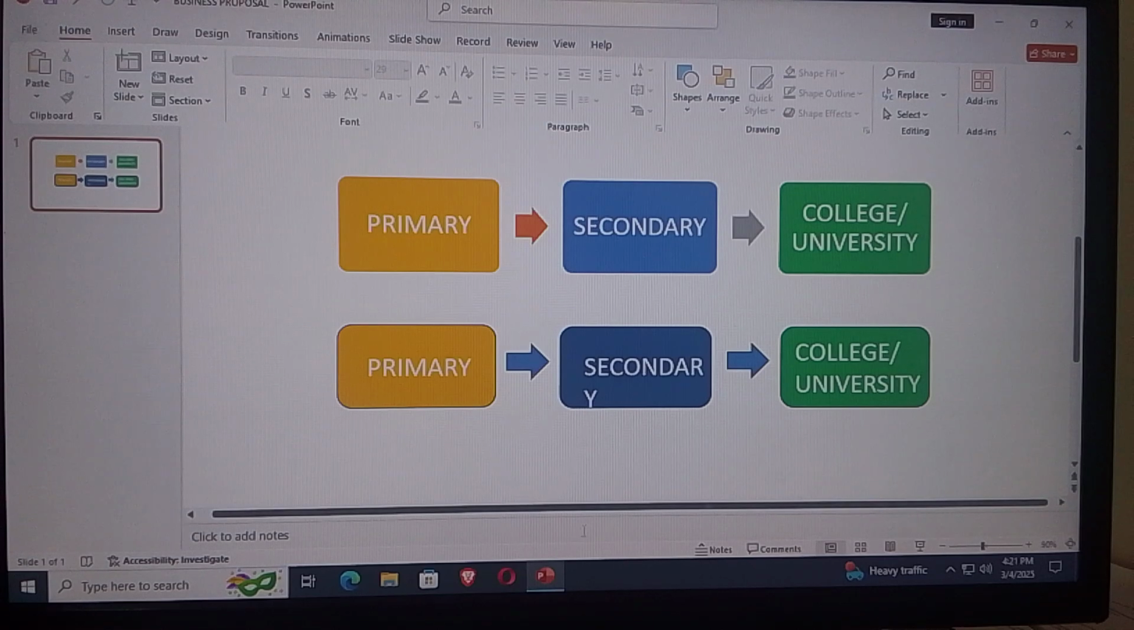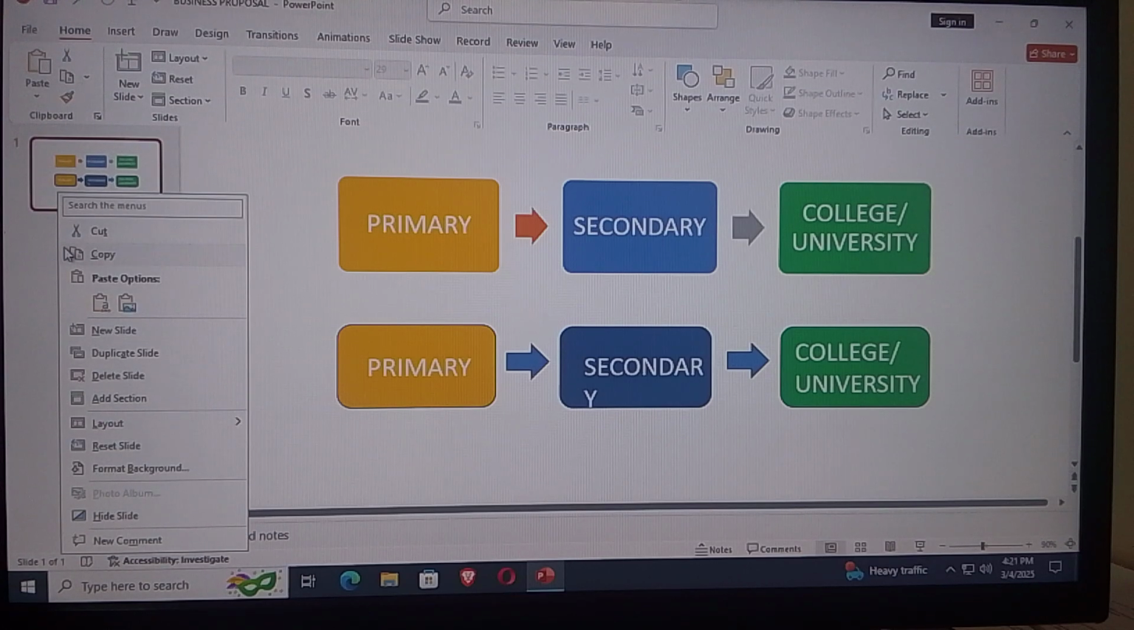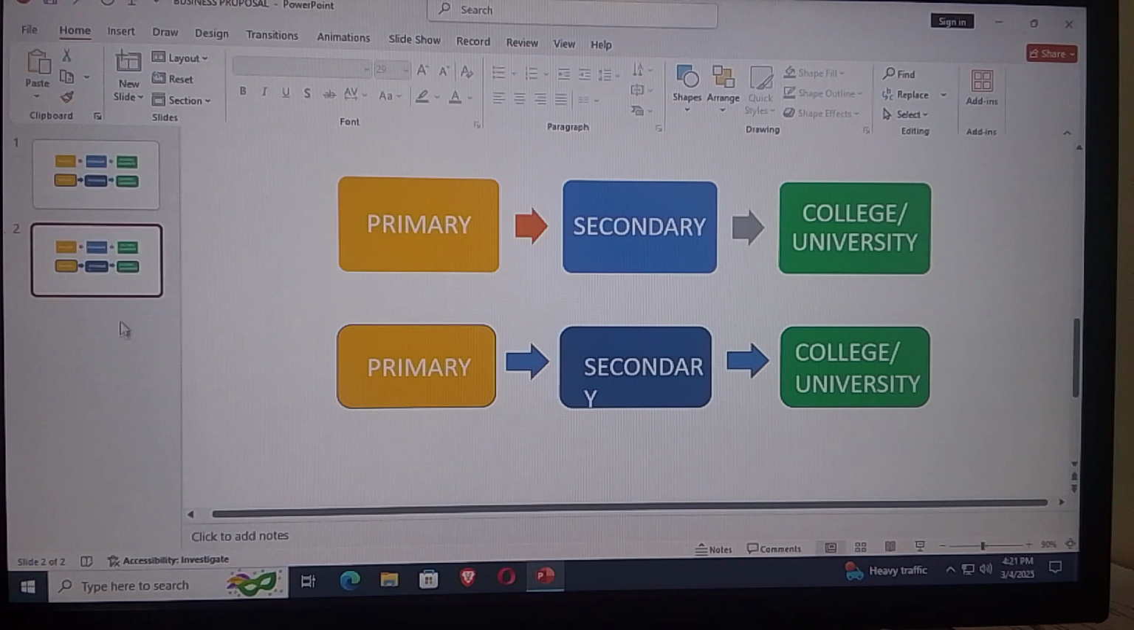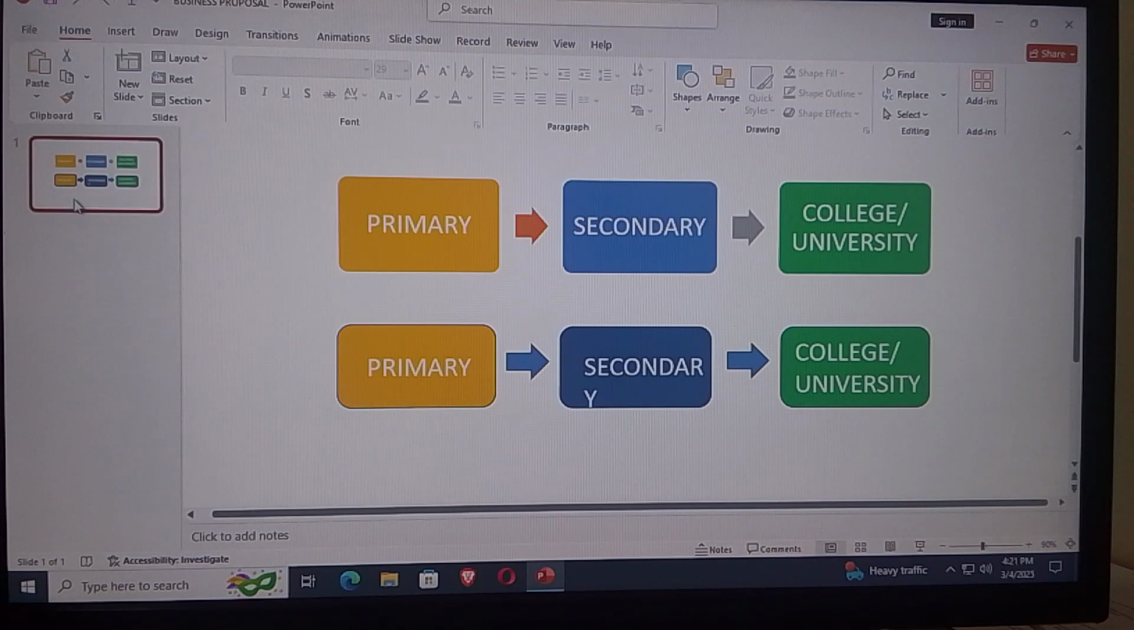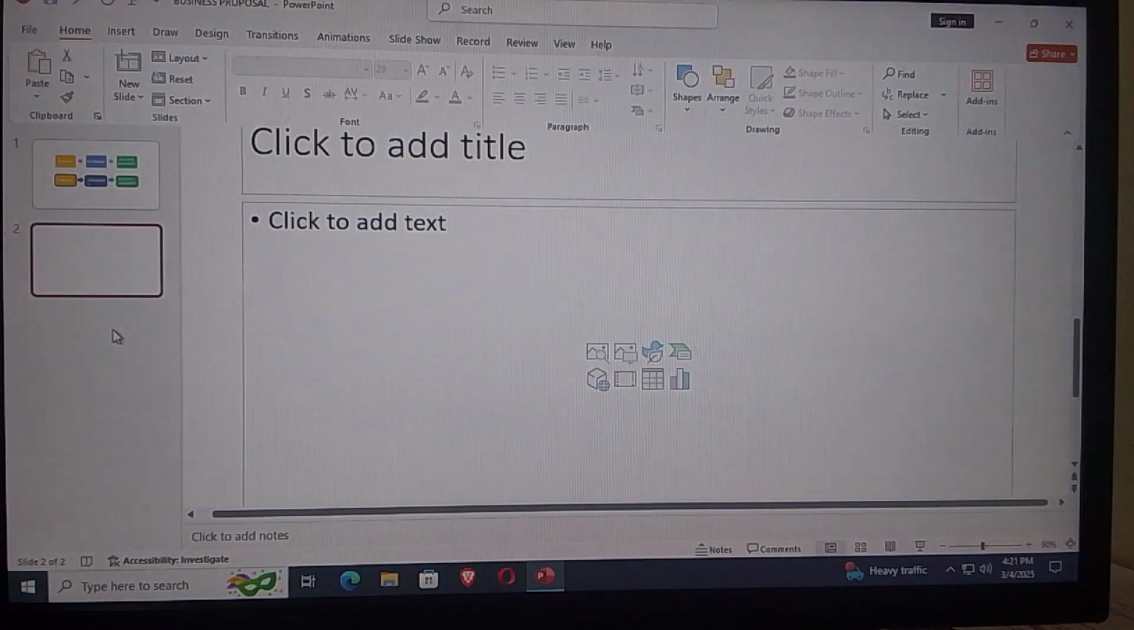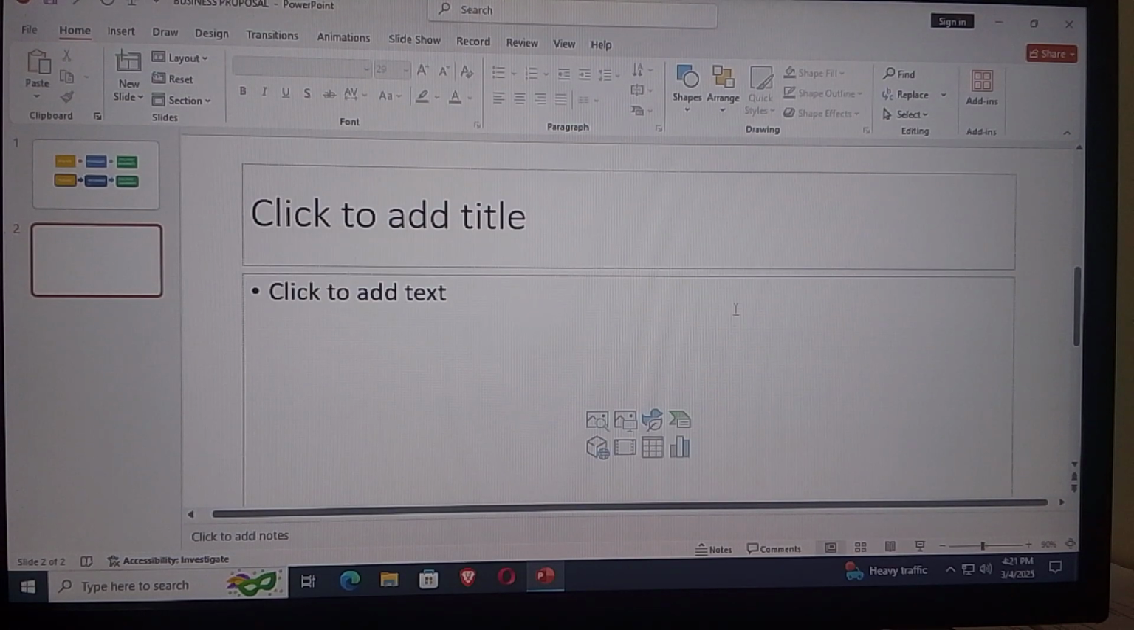Now that is how I've created my slides. What about slide 2? I'll just right click. If I want the same to apply in slide 2, I'll duplicate. So my slide 1 and slide 2 will have that. But if I don't want that to happen, let me go back. I'll just right click and say insert a new slide. Now I have a new slide.